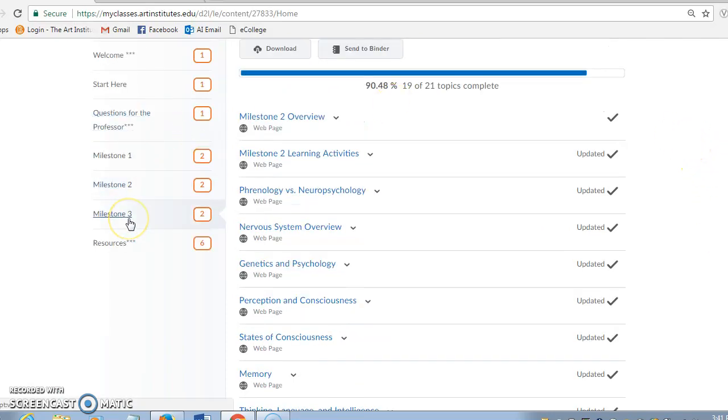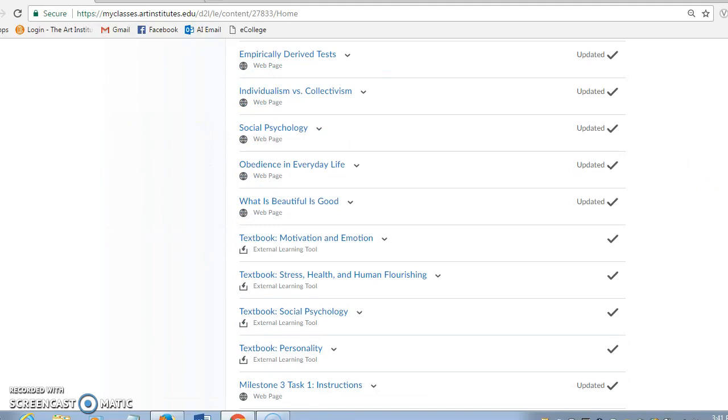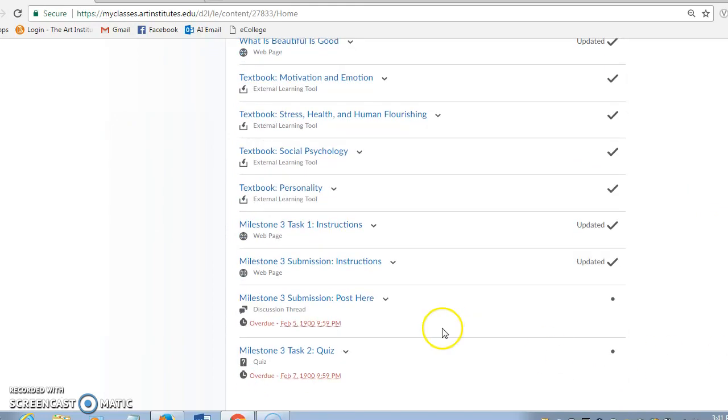Milestone 3 covers motivation and emotion, personality, and social psychology. Students are assigned to read chapters 9, 10, 11, and 14, and they only have 2 assignments for the final milestone plus the quiz. They have the draft, the final submission, and the quiz.